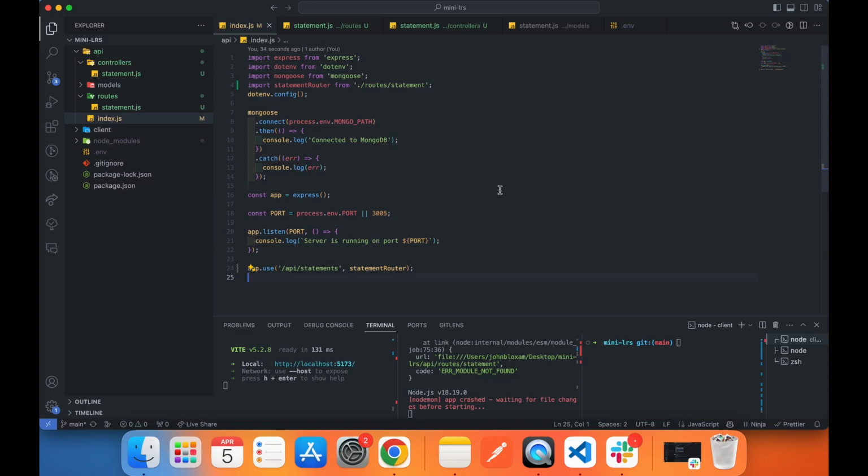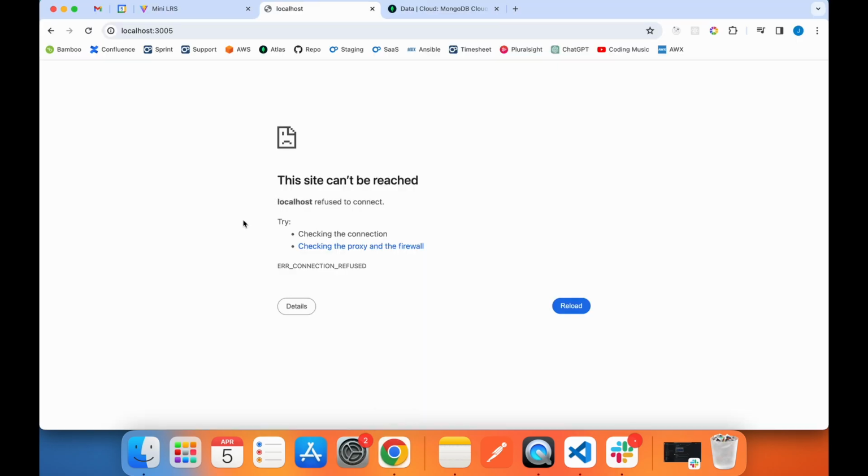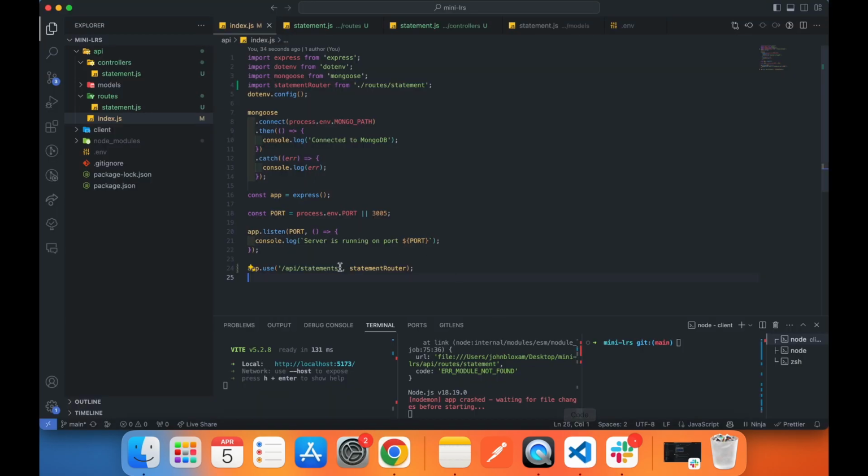All right, now one thing I want to show you is how to test this sort of thing using something called Postman. We can test our APIs. But first of all, if you remember from earlier, we did just test this in the browser. So now that we've got API statements, let's see if we can use that exact route in the browser.